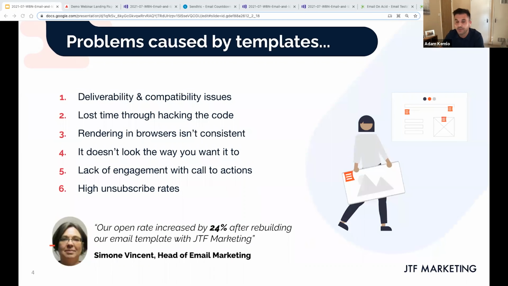Some of the common problems that we find when dealing with email and landing page templates include deliverability and compatibility issues, so things such as being able to reach mail clients with their templates. Also, where clients find that they're losing a lot of time trying to hack against code, in other words, spending hours and hours trying to change that CTA button just to get it in line with the other columns that you have in your template.